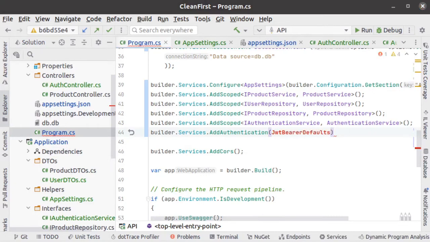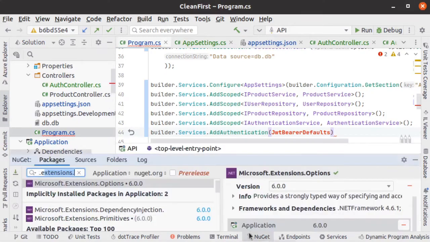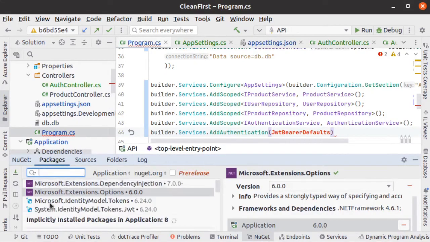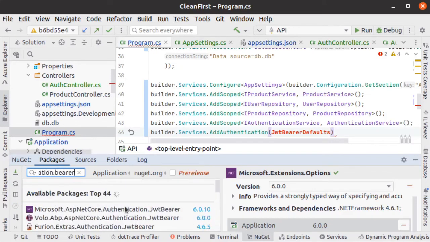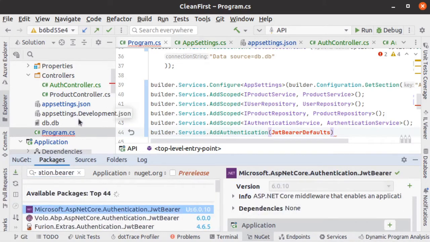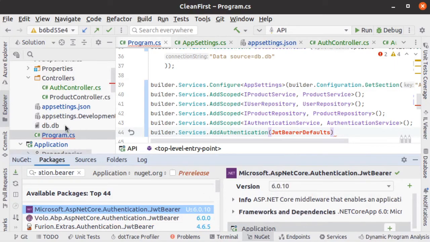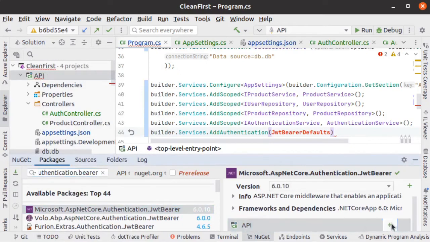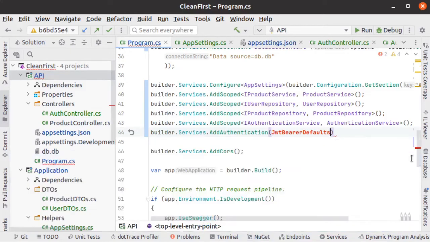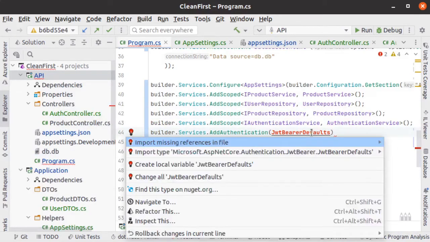So inside of this AddAuthentication, we're going to add something called JwtBearerDefaults. And this JwtBearerDefaults is inside of a package called Microsoft.AspNetCore.Authentication.Bearer. So we need to find this NuGet package, Authentication.Bearer. And we have it here. And we need to add it to the API project here. So we'll do it like this. Once it's added, we can import this one.